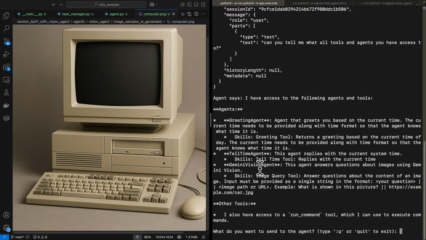Gemini Vision Agent is the third one, and this agent answers questions about images using Gemini Vision. And one of the skills which we have given this agent is the image query tool, and this can answer questions about the content of an image. There are some inputs about how the string format must be. So there must be a question followed by a double pipe and the image path or URL. So this basically goes in like this.